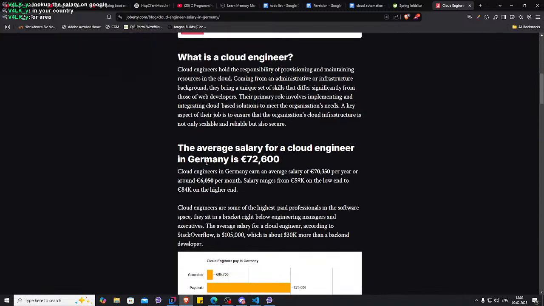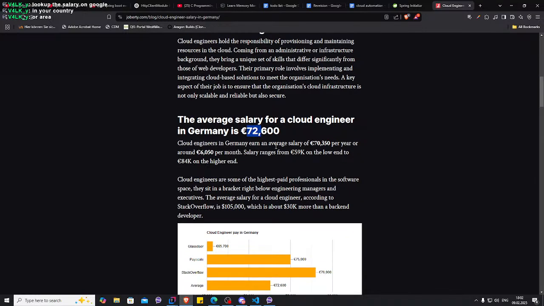Funny. The average salary is 72. Cloud engineers' average salary is 70 per year, or 6 per month, between 59 on the low end and 84 on the high end. Let's just say, actually that's higher even than the normal developers. I think the normal developers would start at 50.